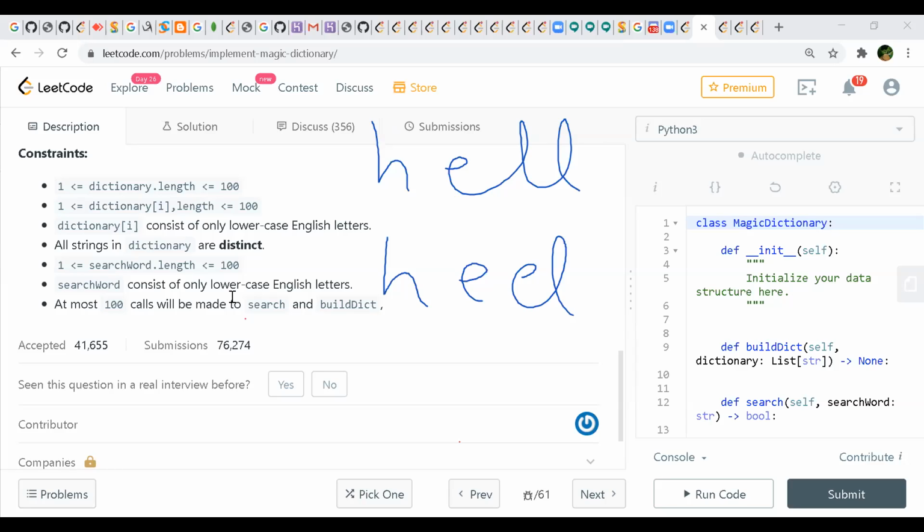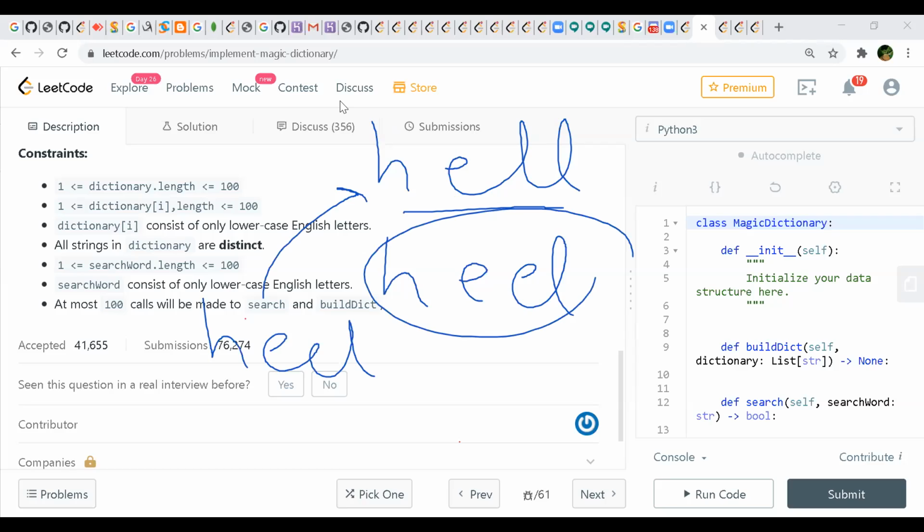Yeah. So if you are searching for HEL, and we come through HELL, which is one distance apart, it should be true, right? Because we are not looking for this one. Yeah, but the dictionary has this word, no? No, it should be false. As in the example also, when the search word is hello, it returns false. Very ambiguous case. Okay, let me run the test case then. If the search word is there in the map, then it should return false.